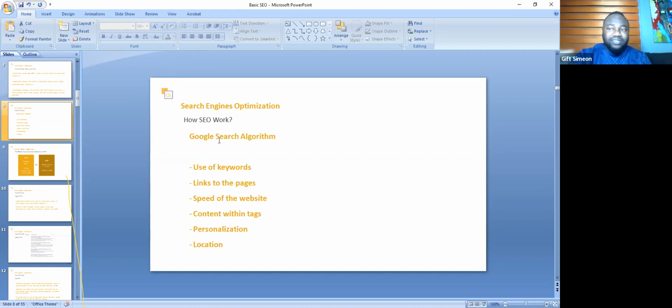First, use of keywords, like we all know, we want to use keywords. Links to pages: we'll talk about links to pages, which is off-page SEO. Speed of the website: when we talk about speed of a website, we are talking about technical SEO.